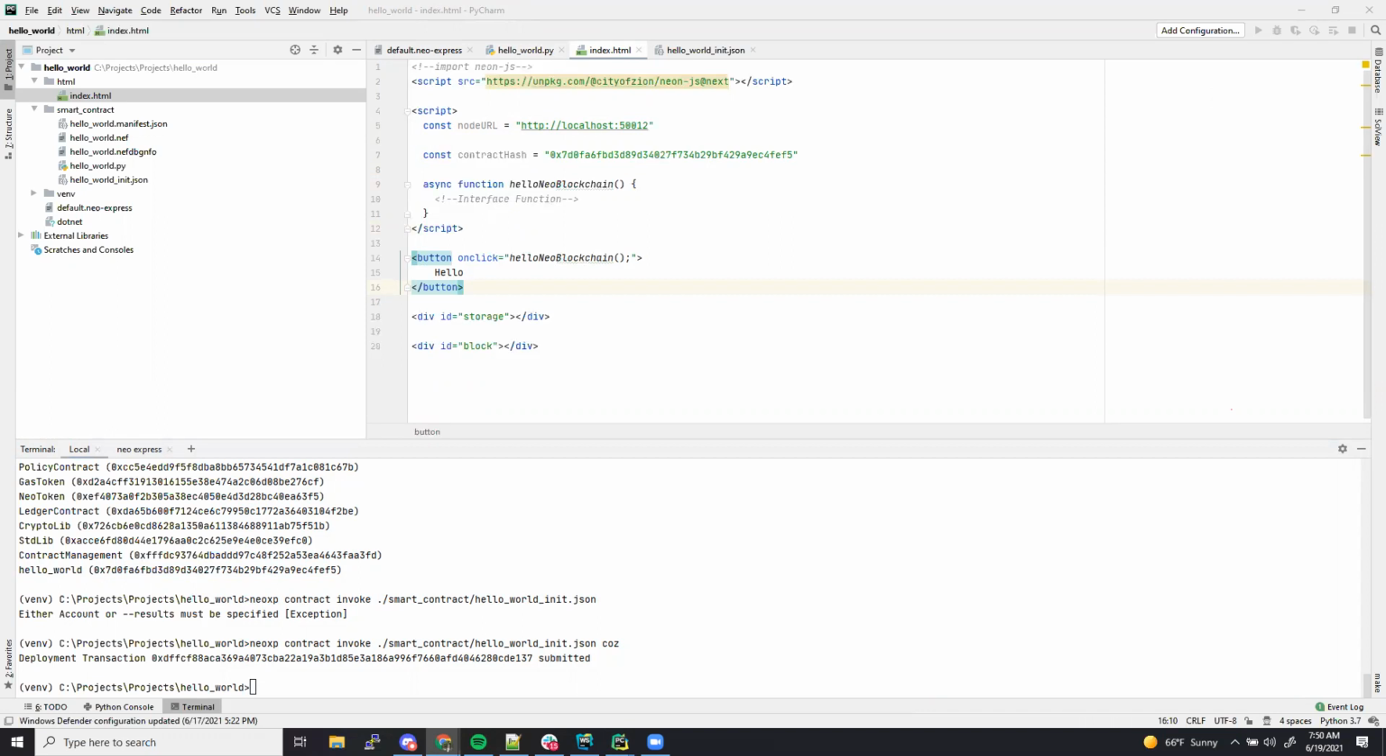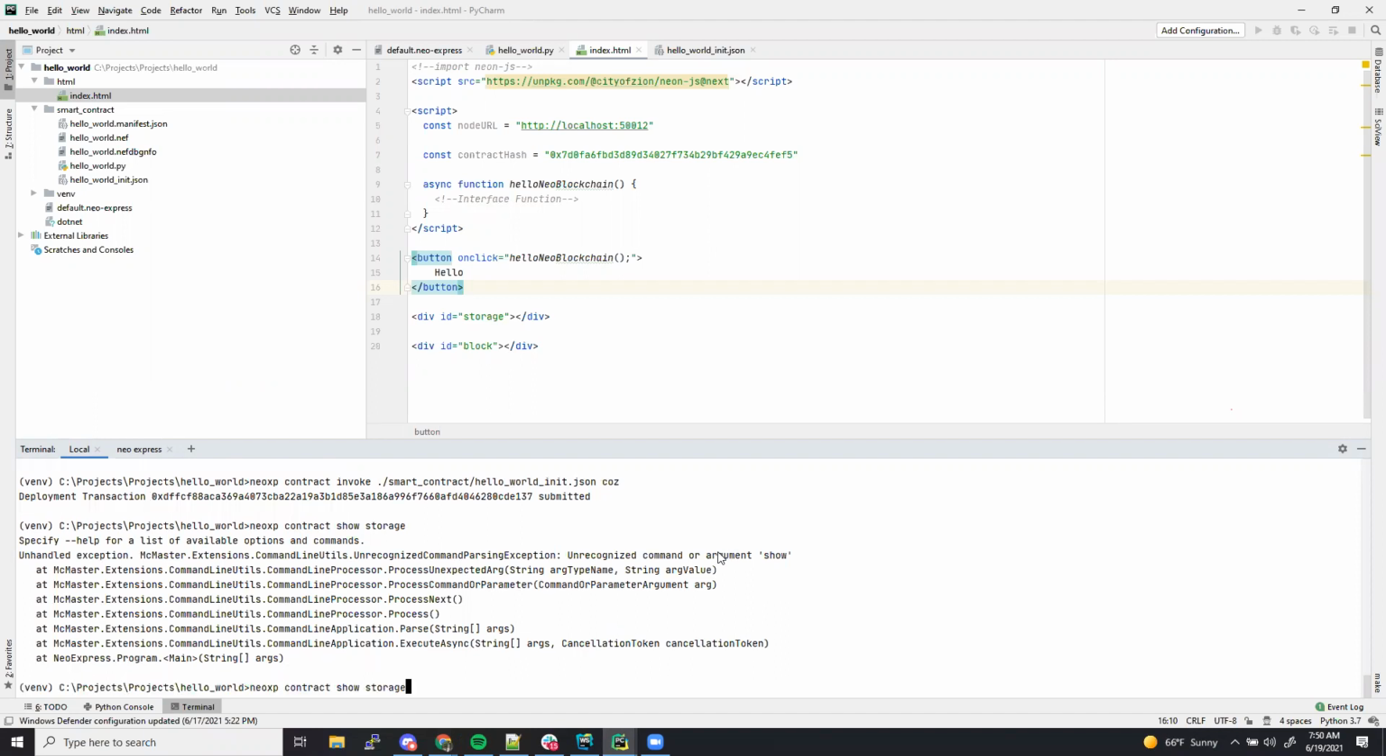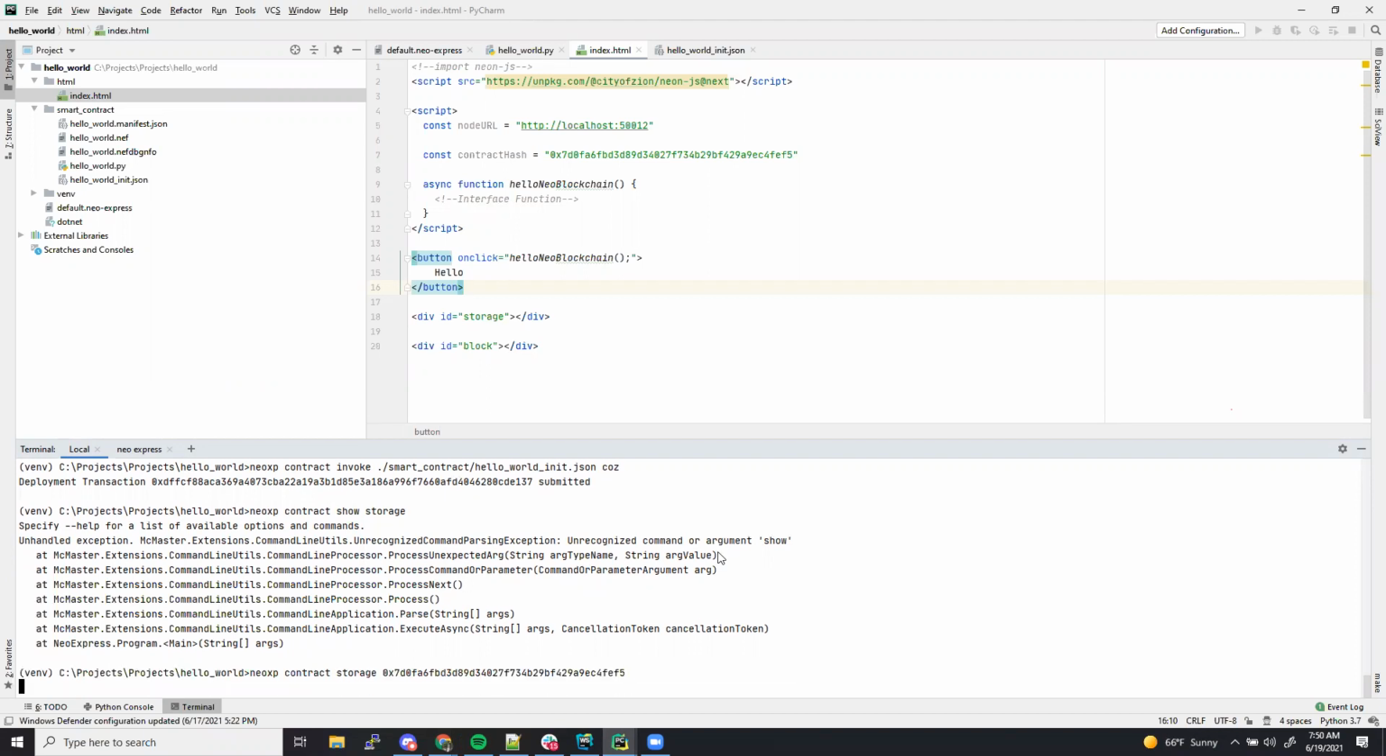I feel like I missed showing you. One second. What is it? It's Neo. Sorry, I'm going to do this off the top of my head. Neo contract show storage. No, I think it's just neo contract storage. That maybe.